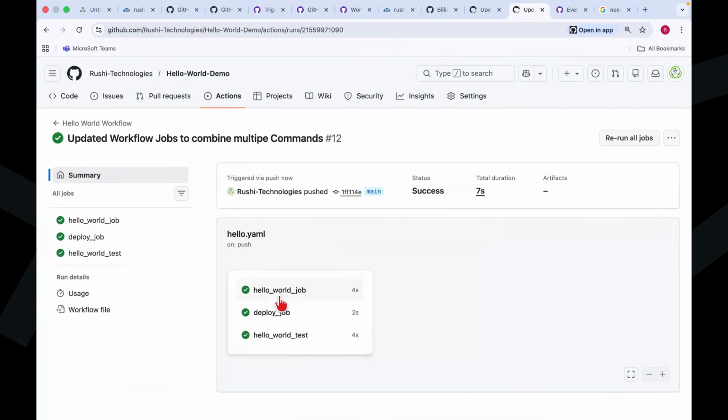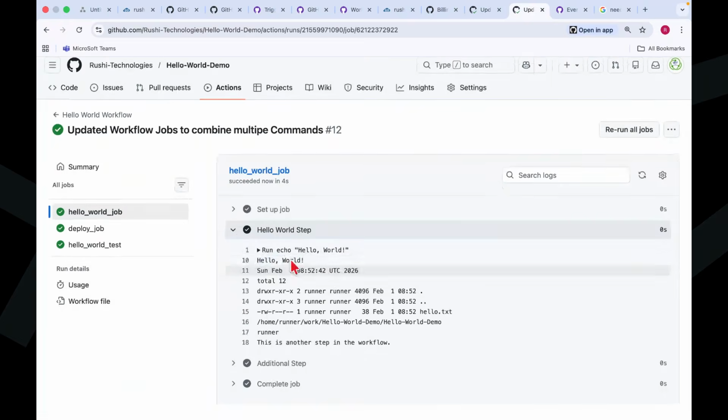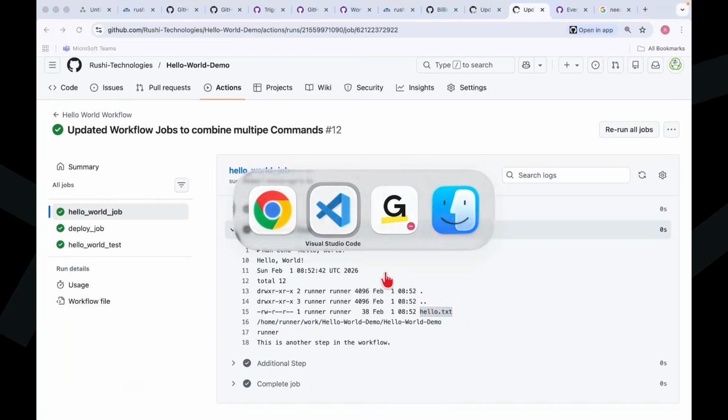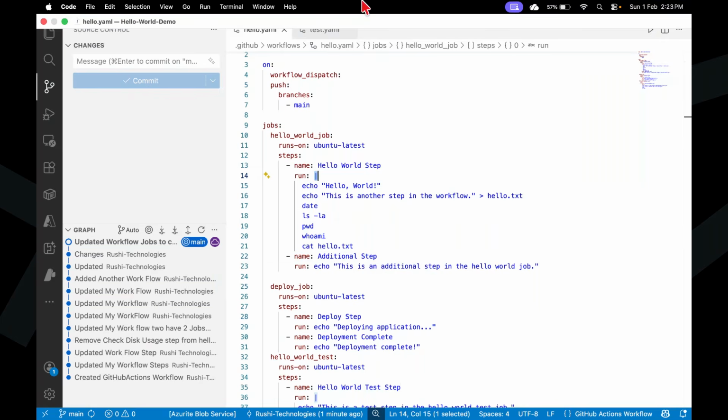But here you can see in this hello world job, I have only two steps. Hello world step, additional step. In this hello world step, I have combined multiple commands. All these commands also you can see. Hello world, date, ls -la, all those things, right? PWD, all these things also. Here you can see this one file also is there. You can combine multiple commands like this also. Maybe if you see this type of syntax, don't get confused.